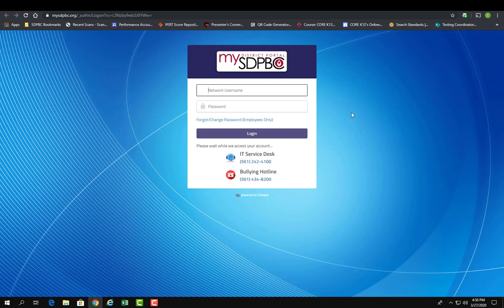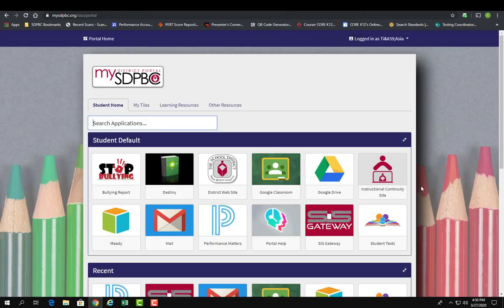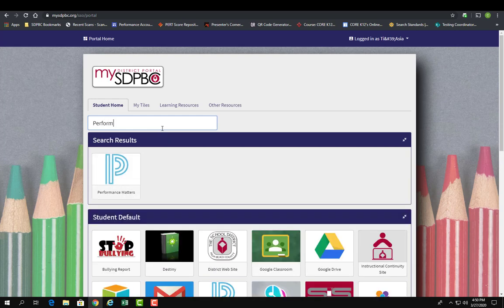Once the students click on the portal link, they will type in their district's username and password. Once they click login, they will be taken to their portal's home page. The students will then look for the Performance Matters icon. If this Performance Matters icon is not on the desktop, then students can simply type in Performance and the icon is going to appear at the top of the list.